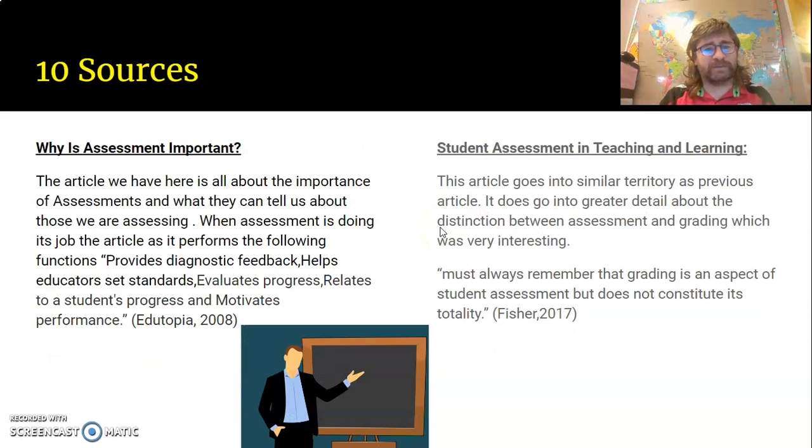So why is assessment important? Of course, it provides us with feedback. It gives us the idea that we know the kids, or whoever we are testing, got that information. Whether or not that information is vital, that's kind of where the evaluation piece comes in, but giving us that assessment tool is vitally important. How we use it in teaching and learning, we must always remember, goes into greater detail in the second article here.